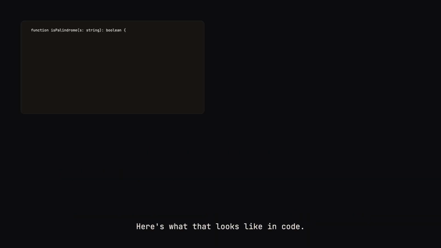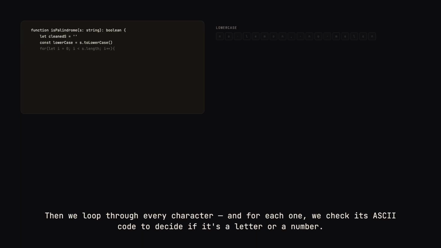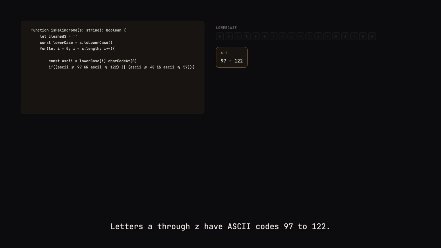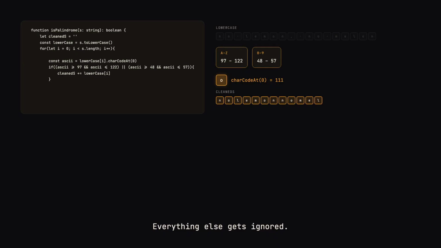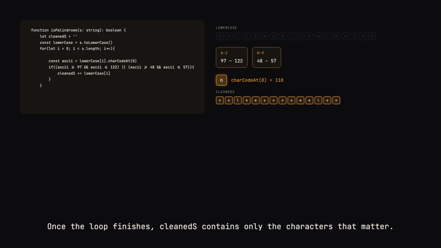Here's what that looks like in code. We start with an empty string called cleaned. We convert the whole input to lowercase. Then we loop through every character, and for each one, we check its ASCII code to decide if it's a letter or a number. Letters a through z have ASCII codes 97 to 122. Digits 0 through 9 have codes 48 through 57. If a character falls in either range, we add it to our clean string. Everything else gets ignored. Once the loop finishes, cleaned contains only the characters that matter.